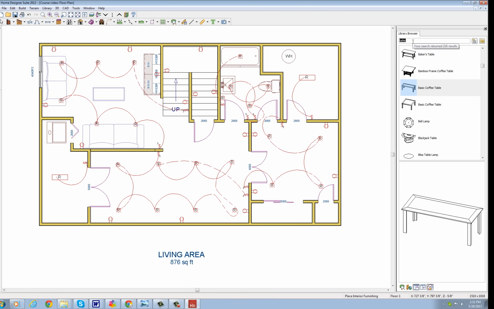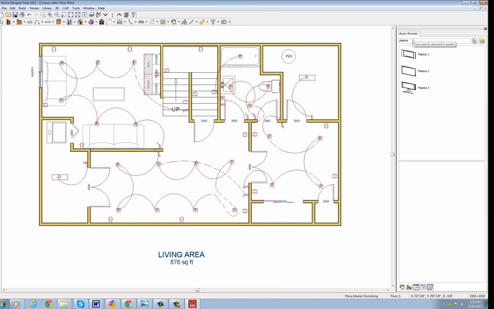So how about a plasma TV? And we'll grab this one right here. I like this one. We'll drag that over. We'll stick that on the wall here. There we go. And go over here to select objects.